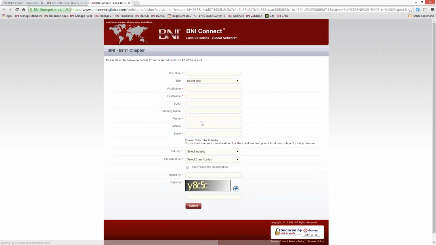And again, this will give me a form that I can fill out that allows me to register myself to visit that chapter for an upcoming meeting. It still starts the same email process to notify everybody, and it will still send that person a reminder 2 days before the meeting.